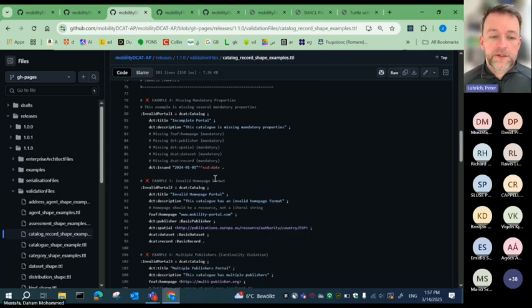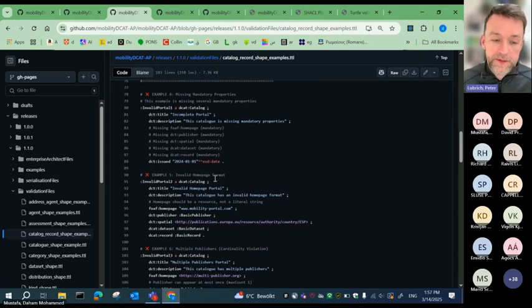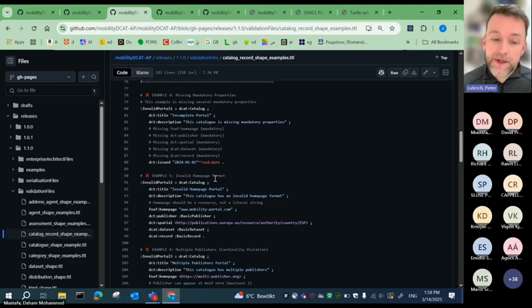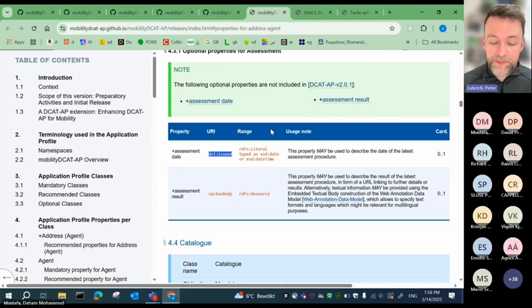Okay. So really, really nice work, because I know that that kind of guidance helps people like me who are not big experts in validation to understand how it works. You have positive and negative examples, and you can use the examples here, but you can also use your individual mobilityDCAT-AP outputs that you might have in your own system. So is it okay to make a stop here?